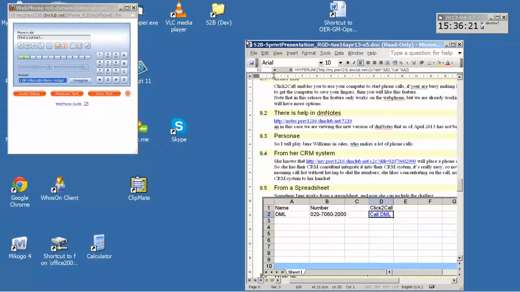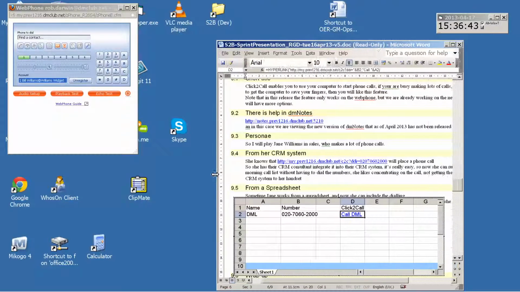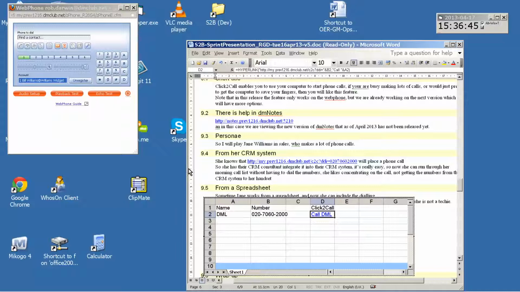I've got a wonderful CRM system, and luckily I've got a very helpful person who runs my CRM system. So I pointed him at one of the DM notes on the digital mail system, and I then got my CRM person to set up this very simple URL which will place the phone call for me. Now, it really is that easy, and I'm now going to demonstrate that.